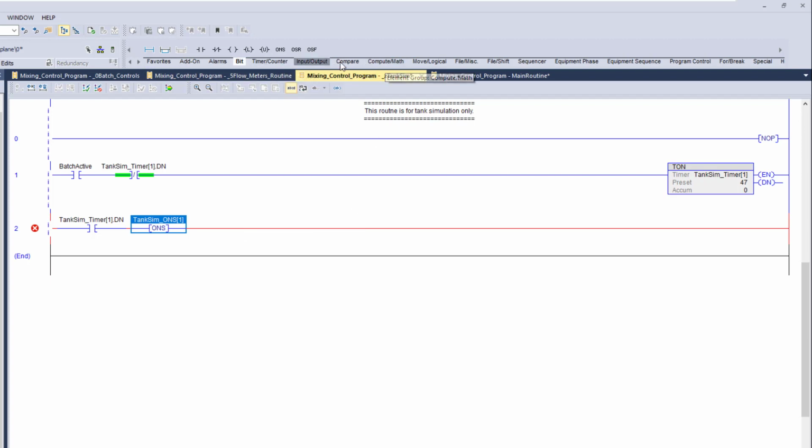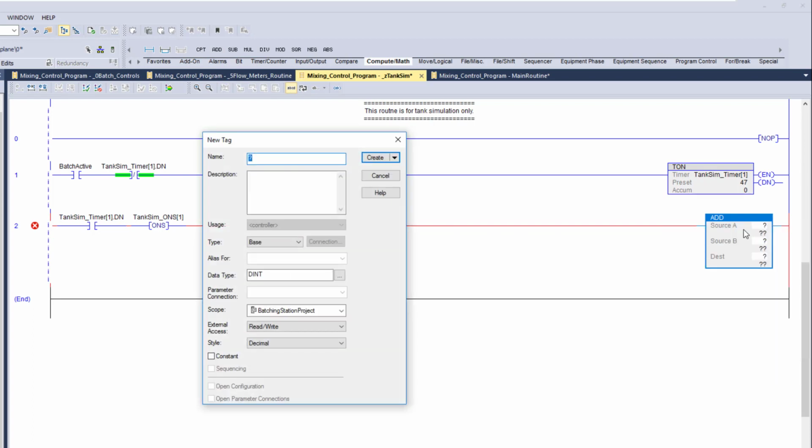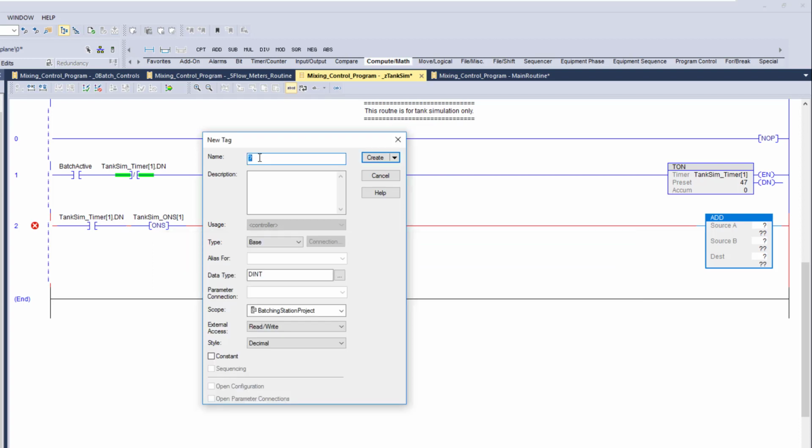All right, so now we want to go into our math. We can do a compute, but let's just do an add because we're going to do an add subtract. So keep in mind, we have our tanks. We called our first tank the master recipe. So we'll just get the name right here, master recipe tank, and then we'll say level, and then this is going to be a real.